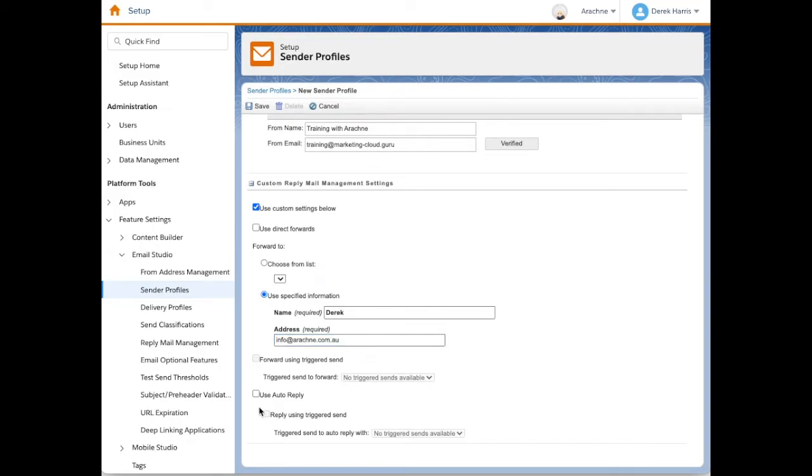I can forward them if I want. I can even put in an auto reply. Now I can't forward on because I don't have any triggered emails, but that's okay. I can put an auto reply in there if I want to. I'm not going to worry about that because I would need a triggered send set up in order to do the auto reply, which I don't have.